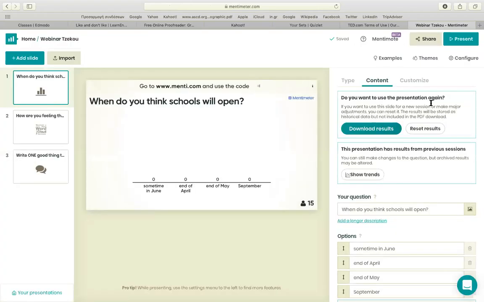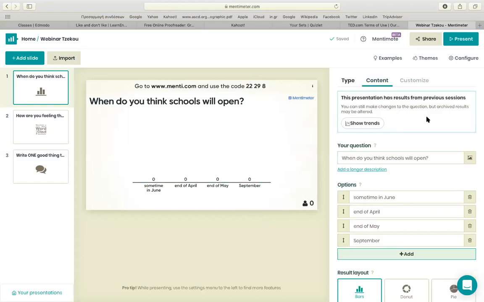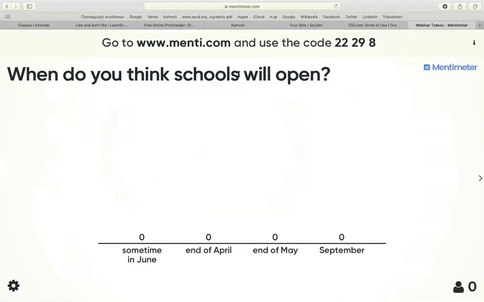Sorry, let me reset results. Okay, now you go to menti.com and you use the code 22298. I'll do it as well. Menti.com. And it will ask you for a code.